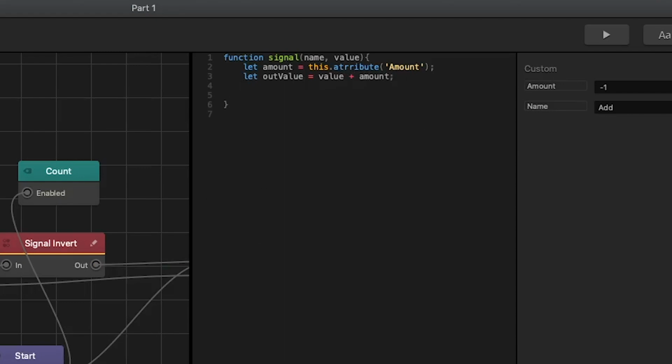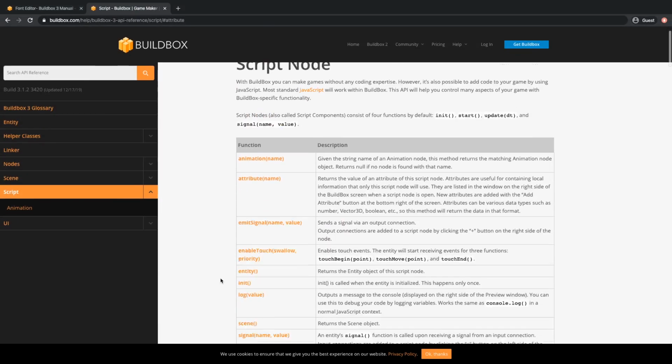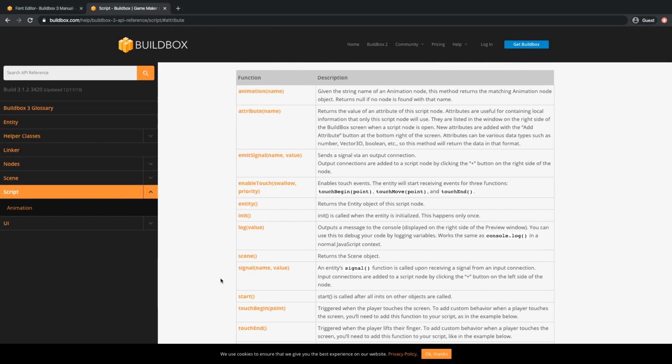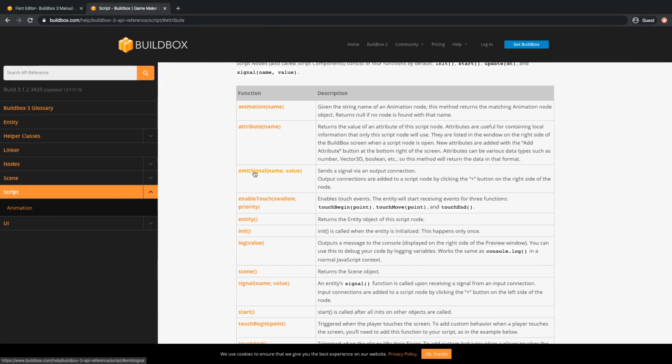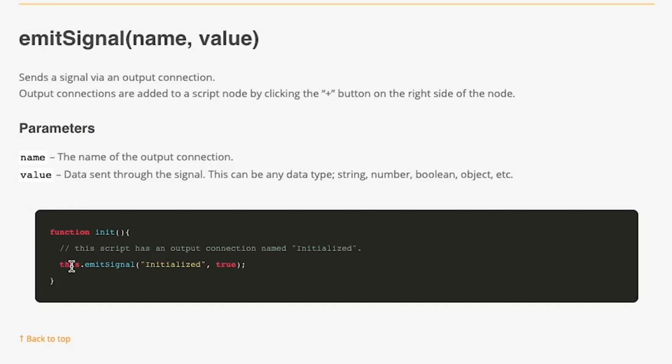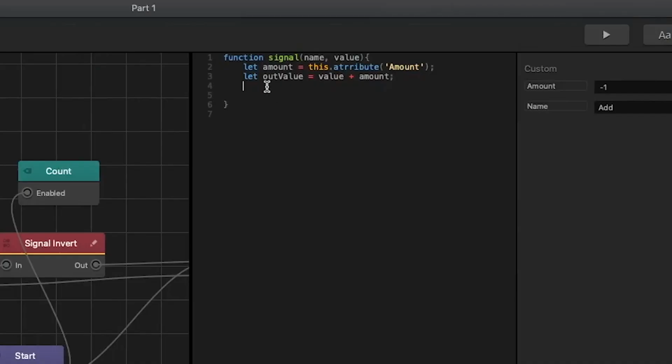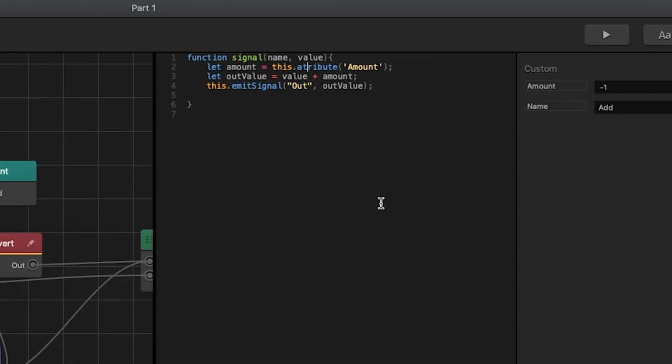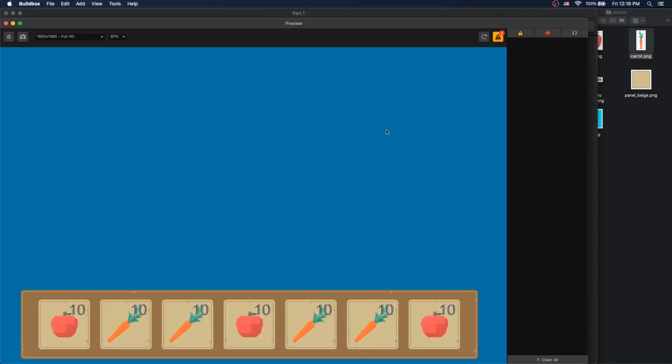Now what's left is for us to send the value into our out. Let's go to documentation. And in the script, we have a function called emit signal. And how you use emit signal is this emit signal. You pass in the name of the output and the value that you want to pass. Let's copy this code. And the name of our output is out. And the value that we're trying to pass is out value. And we misspelled attribute. Let's fix that. Press play. And now if we click, the value of each slot decreases.